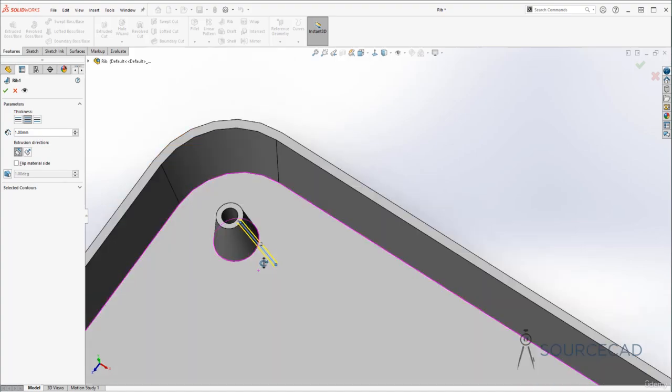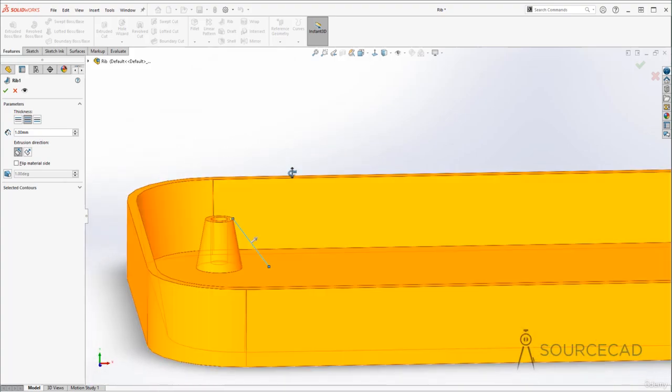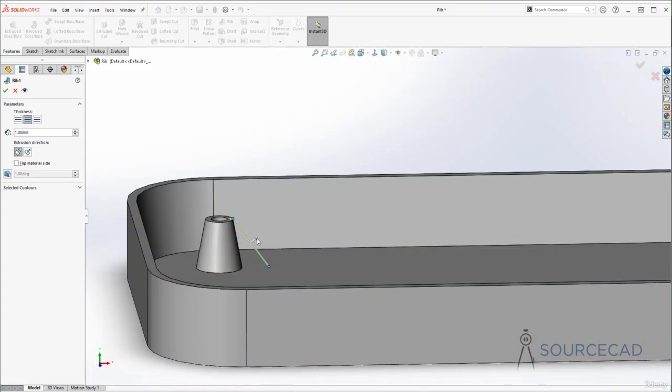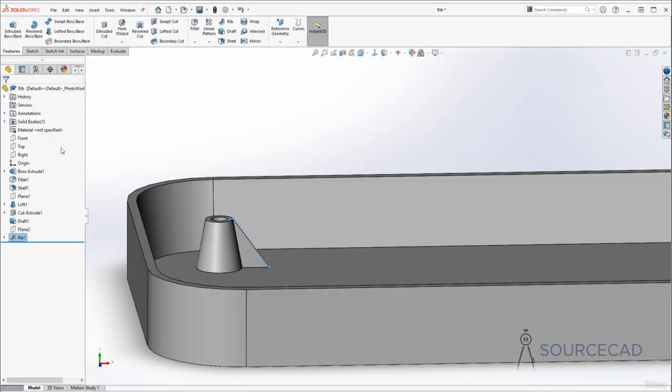Now that's the thickness. Also, the direction of this feature is outside. So it is adding material outside, which is not making any sense in this case. We want the material to be added inside, like this. So we just need to change the material direction. Select this flip material side, and the direction will flip. Now the material is added inside. All right, so with that, we are now ready to create our rib feature. So click OK, and here we are.